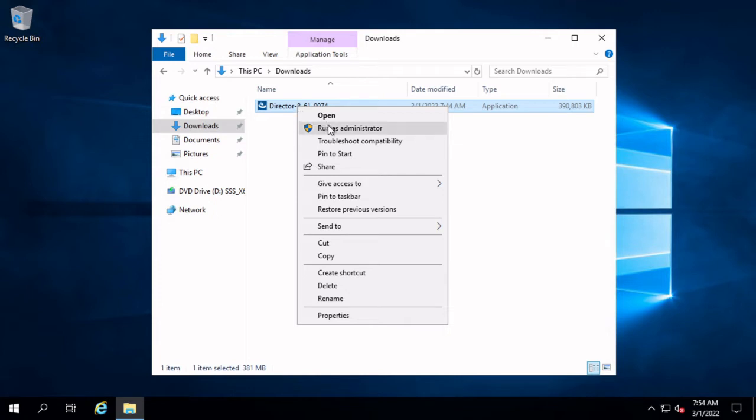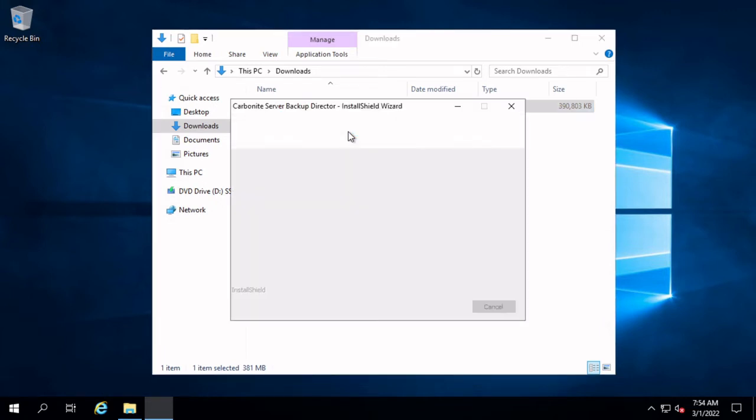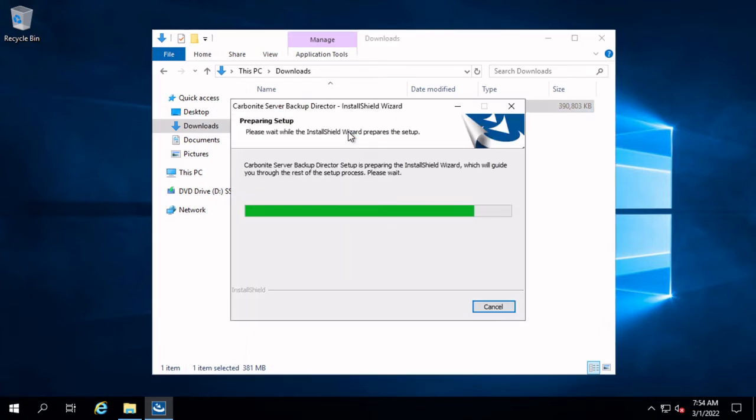Even though I am administrator, I always like to run as admin, just a preference thing. And as a note, this can take a minute to pop up for some reason in the coding. It can take a little bit of time, especially if the system is a little bit busier.